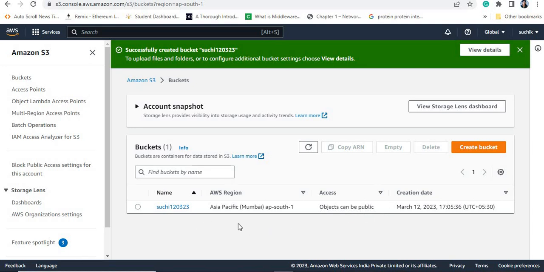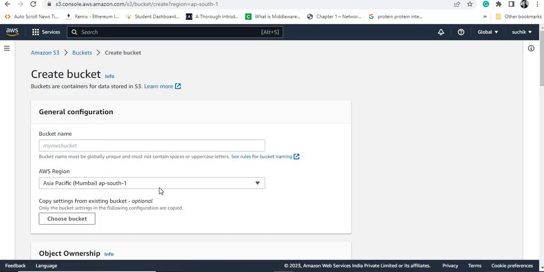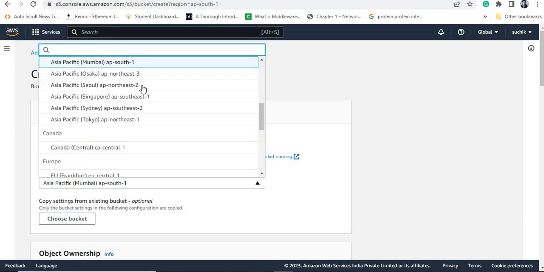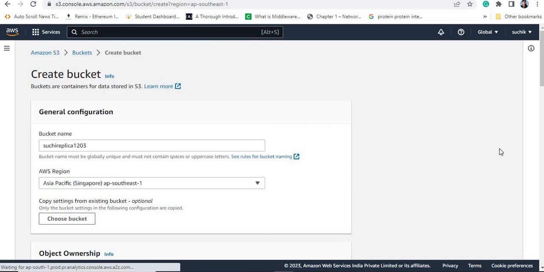Now what I want to do, I want to create another bucket in Singapore region. So I'm just writing here, I'm just writing replica. And this one is created in Singapore region.